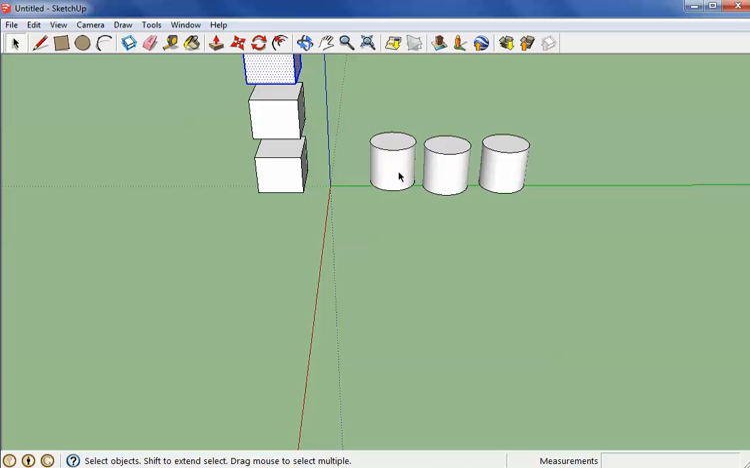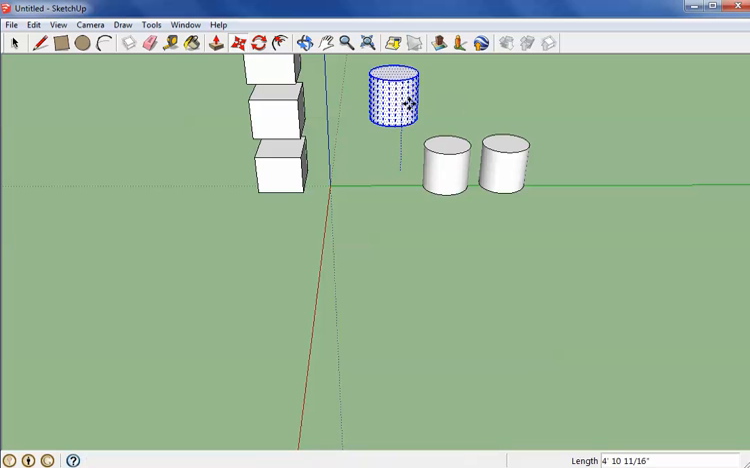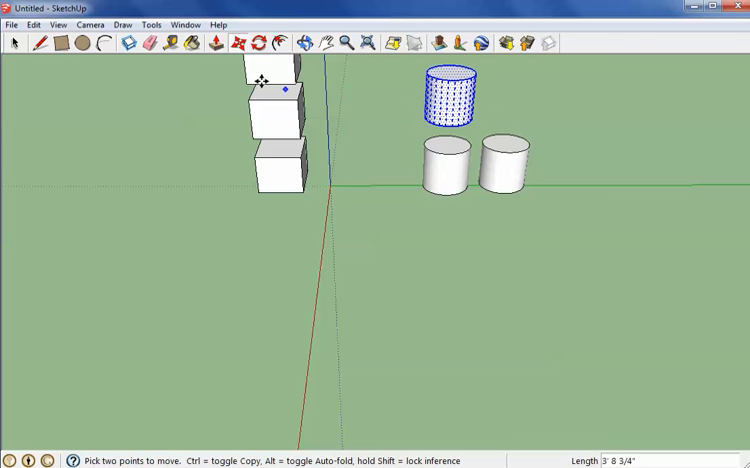So go ahead and do that for the cylinders and for the cubes. I want you to move them up and then over so that they're all aligned.